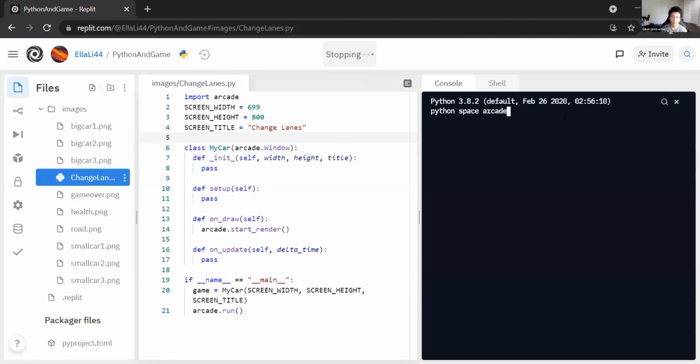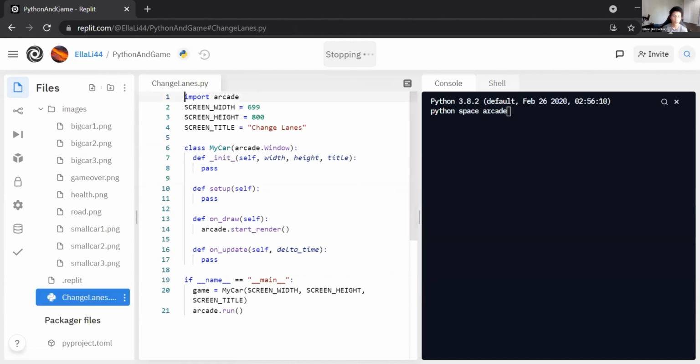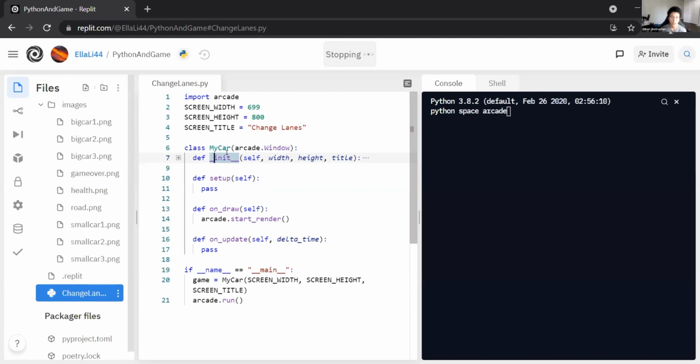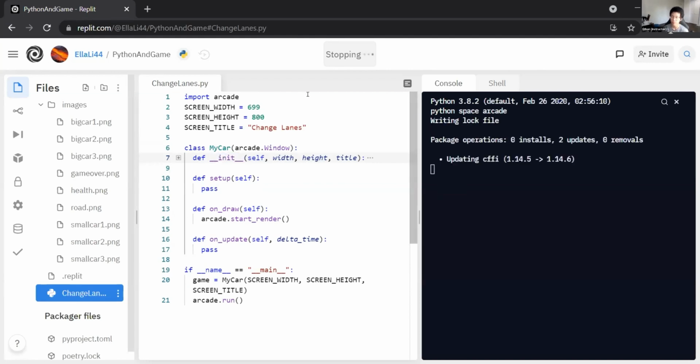All right, Ella. Stop typing Python arcade. Go ahead and first move change lanes outside of images. Yeah, that's fine. Go ahead in line 7. You see in it, it's 2 underscores before and after. Sorry, I know this is kind of slow moving, but I want to get the base right. Please don't click stop run because I don't think it's gonna work. Anthony, if your code runs, it's completely fine. You don't have to worry about it.